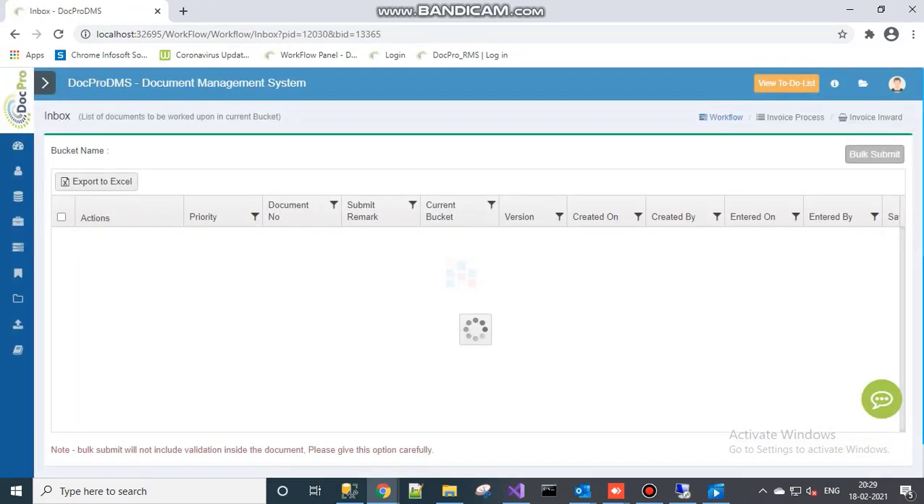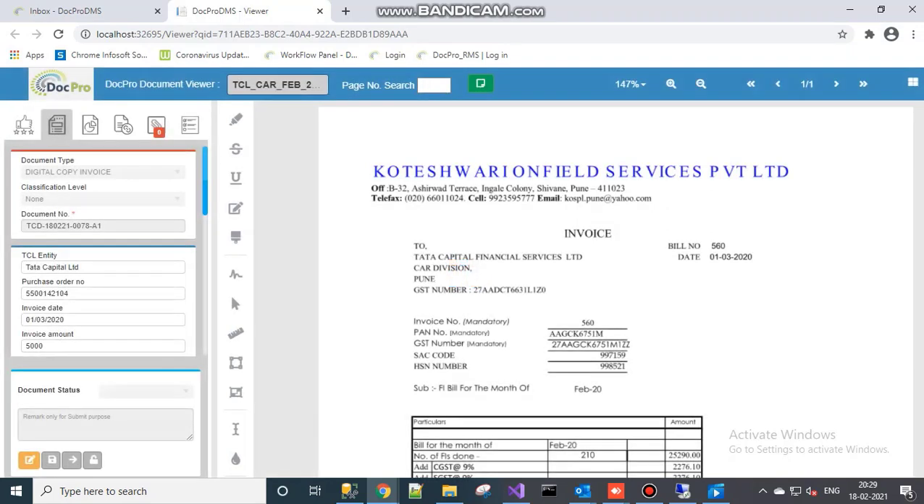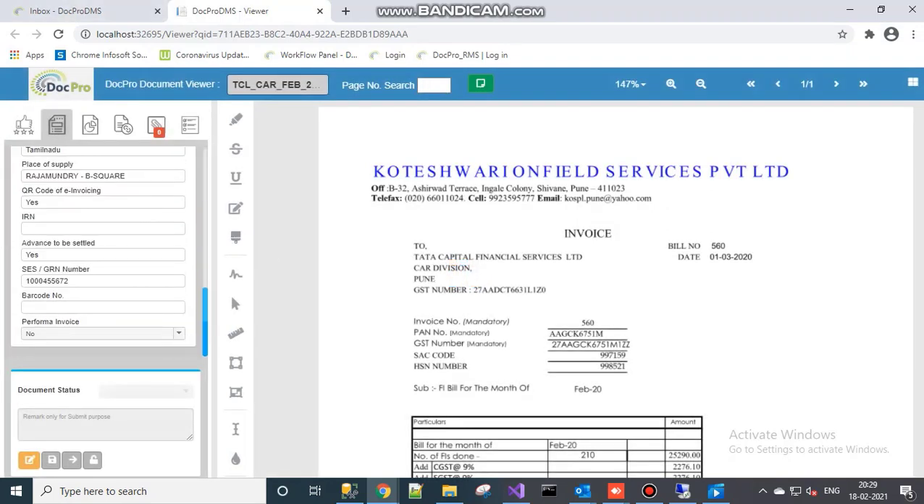The invoice is now available in the Invoice Inward bucket. The user will open the invoice and submit it to the Validation 1 engine. The Validation 1 engine has the rules using which the invoice will be checked for any validation failures.